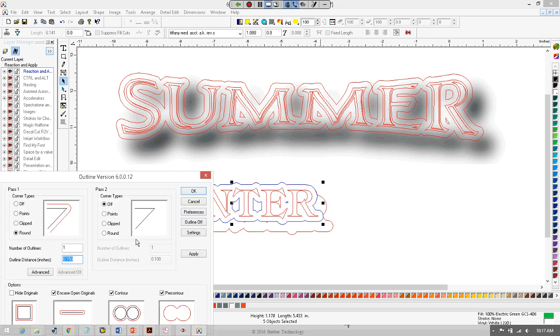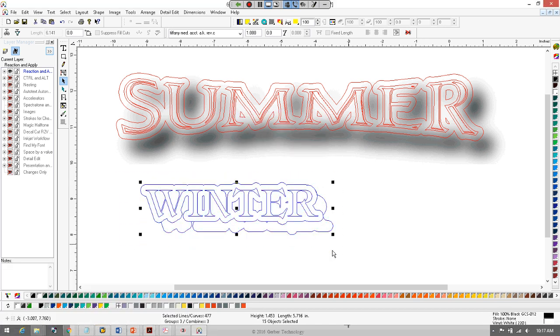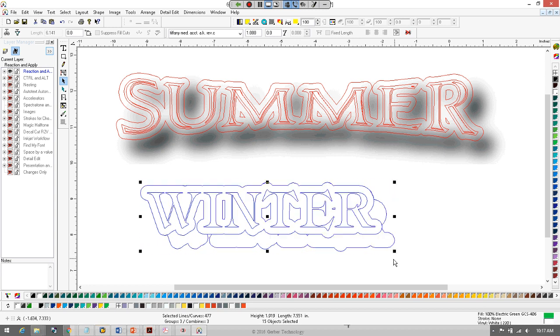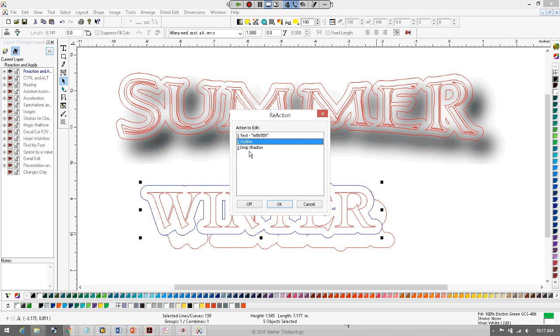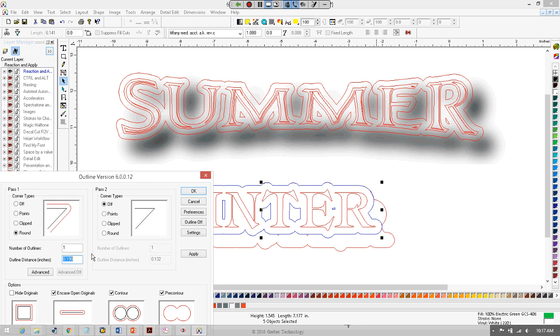There we go. But if I select the whole reaction tree and then scale it, it's keeping everything proportional to each other. So now you're going to notice that my outline is actually a different value because I scaled the whole reaction tree. You notice it's 0.198 instead of 0.15.